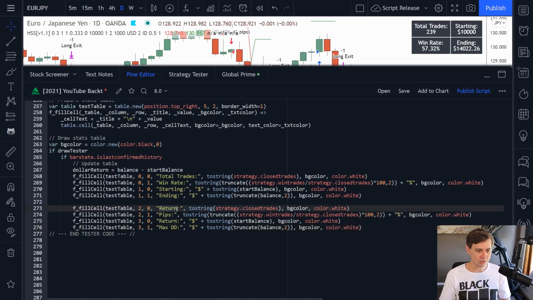So our first return is going to be a dollar amount. So for this, we're just going to truncate our dollar return to 2 decimal places. And then we're going to change the background color based on whether we made money or lost money. So for that, we just check dollar return greater than 0 question mark. If so, set it to color.green. Otherwise, set it to color.red.